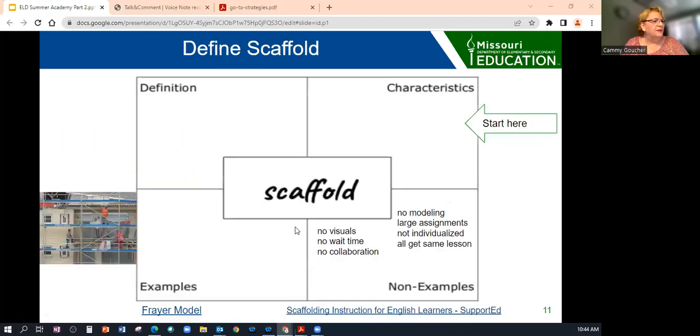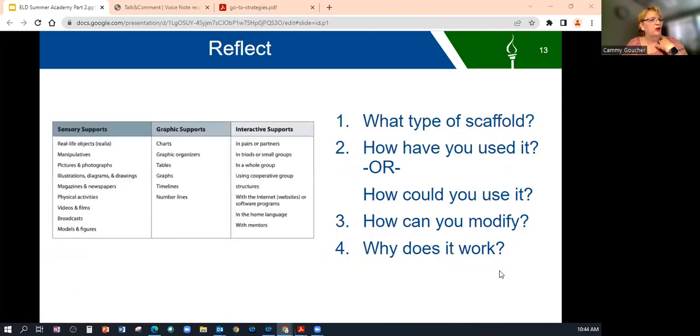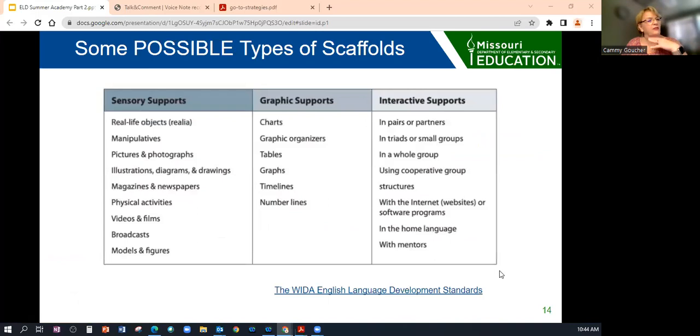Going back to this page, Scaffolding for English Language Learners from Support Ed. That's a very good article that talks to some of those things and how you can use it and how it can be adapted to your classroom. So just draw your attention to that. And there's that list again of those WIDA supports.